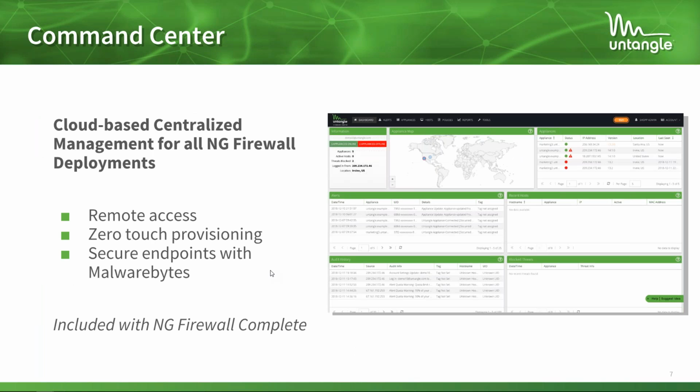So after you've gone through and configured all of the different baseline settings that are on the Untangle, the next place to look is our Command Center. The Command Center is the cloud-based global management system that we provide to all of our customers. This allows for many things, actually, but most importantly, it provides a means of secured remote access to your device from anywhere in the world, literally. You can connect into an appliance without having to open up a port.